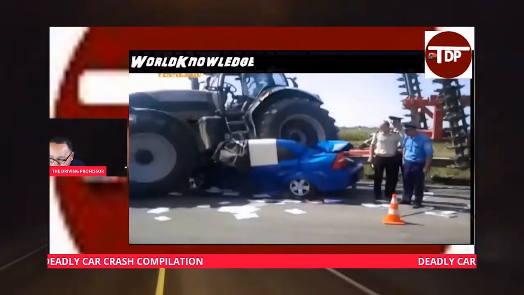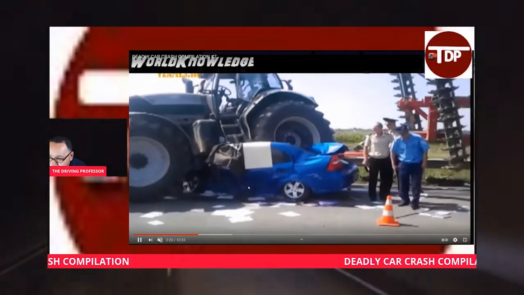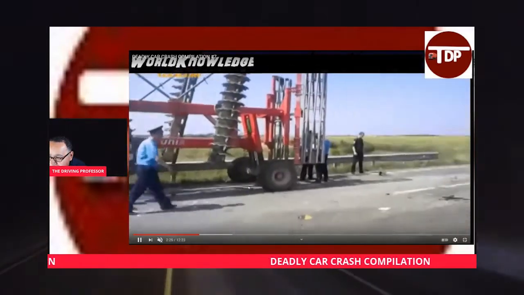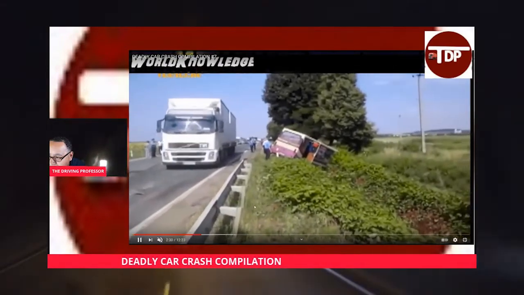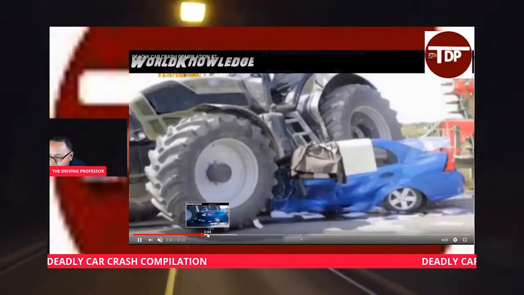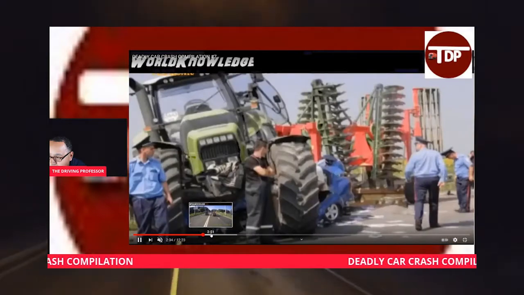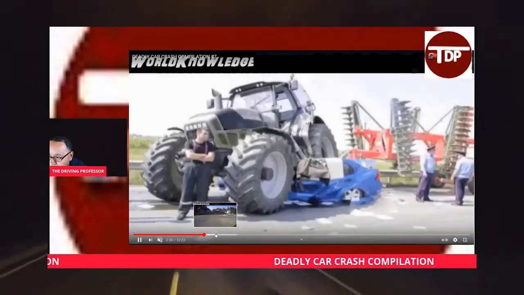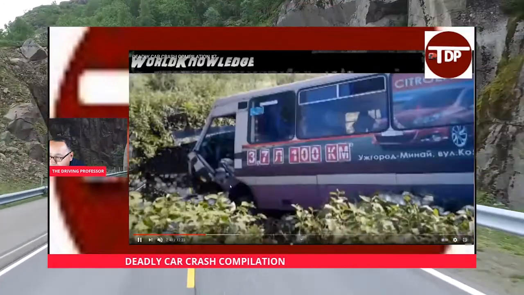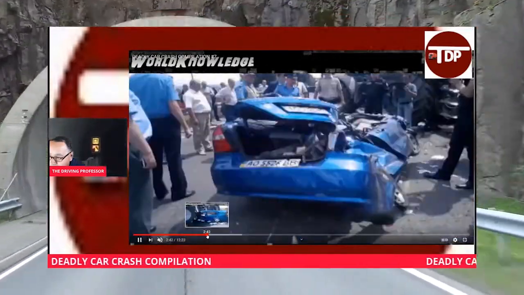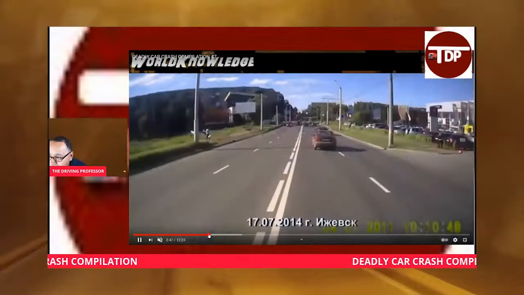Oof, I don't know if that person survived. There's definitely some multiple injuries there. Well, they didn't close off the road, so normally what happens there, this is in Europe.